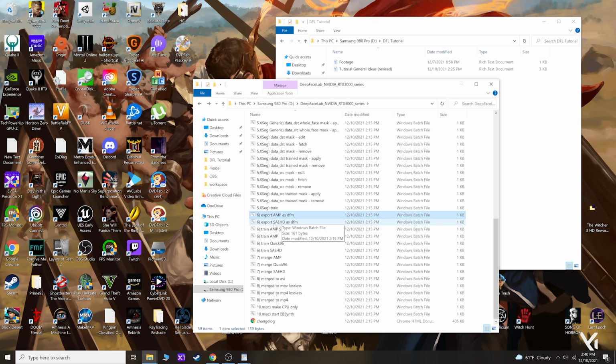This is how you export a trained model to be used in DeepFaceLive. A DFM file is the model that it recognizes, but we're not worried about that. AMP, we're not going to talk about today. We're not doing AMP models. We're doing SAEHD models. So we're not going to worry about anything with AMP. We're not going to worry about Quick 96. A Quick 96 model is a 96 by 96 pixel model. I don't even think it has certain options like SAEHD or AMP has.